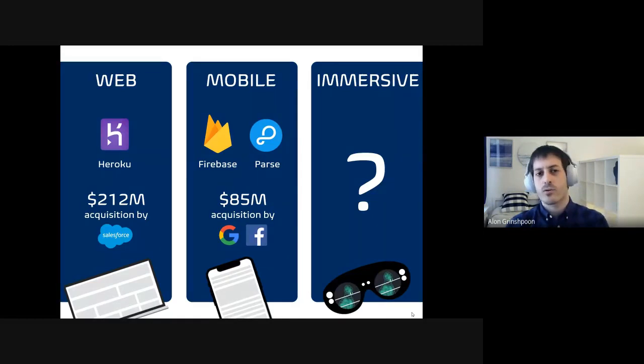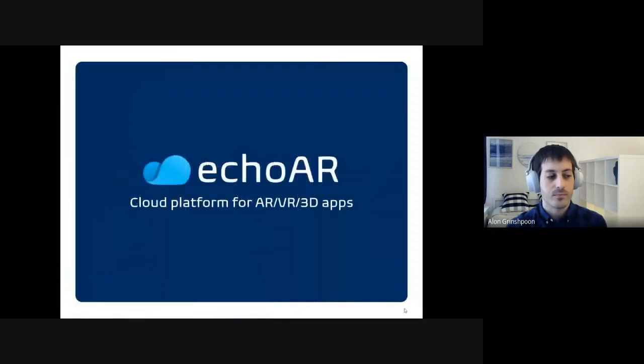So now we have this third iteration of content. We were in web, mobile, now immersive, AR, VR, 3D, call it whatever. And the question has to be asked, who's going to build that cloud platform for that? And you've guessed it, that's us. So EchoAR is that cloud platform for AR, VR, and 3D, basically providing tools and network infrastructure for developers and creators to build 3D applications. And later, we're going to see how you can do that, both from a non-code perspective and also a deep dive into coding. So that's us.